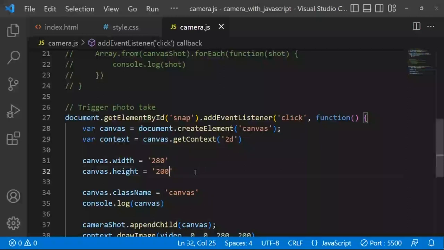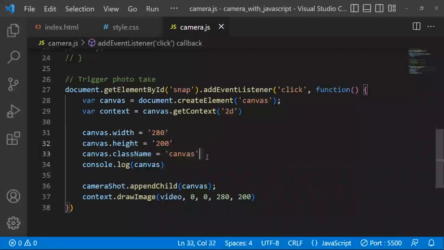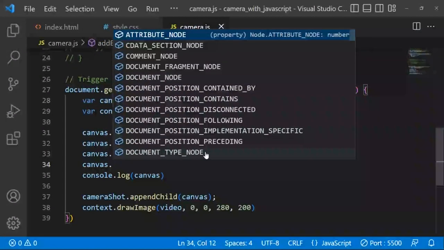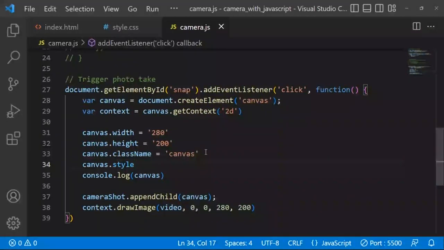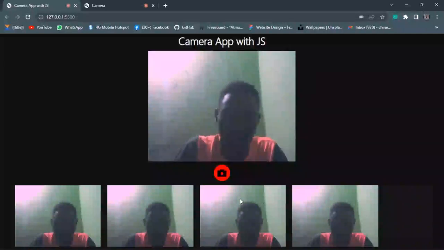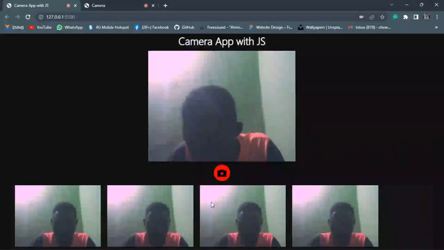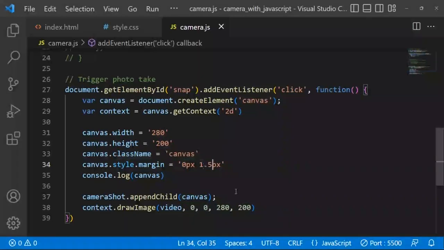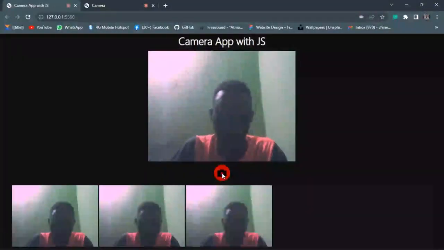Then let's add the margin. Canvas.style.margin, 0 pixel top and bottom, 10 pixel left and right. Let's see what that gives us. Oh, see, simple problem. Okay, not really, not precisely. Okay, 1.5 pixel, not 10 pixel. Silly me. 1.5 pixel. Okay, yeah, perfect. We've gotten that sorted out.